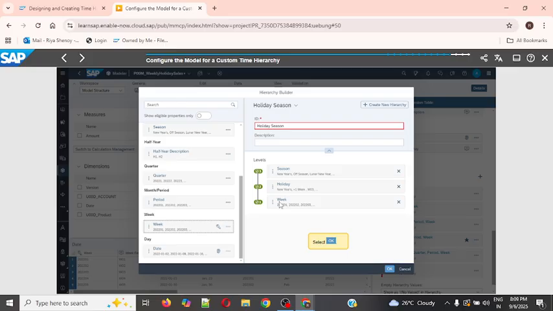Okay, if we select level 2, then SAC will display the data in the date dimension in a holiday format like this. See, and if we select level 3 in the drill, SAC will display the date dimension in seasonal format like this, as you can see here.